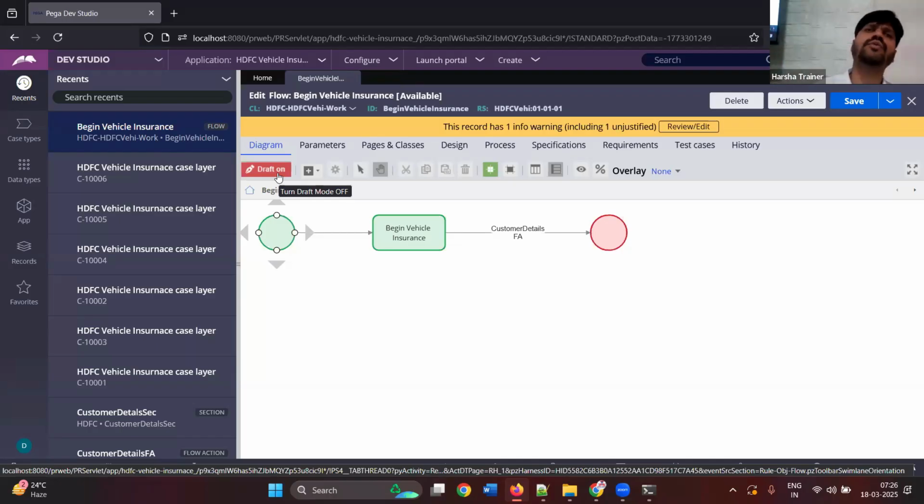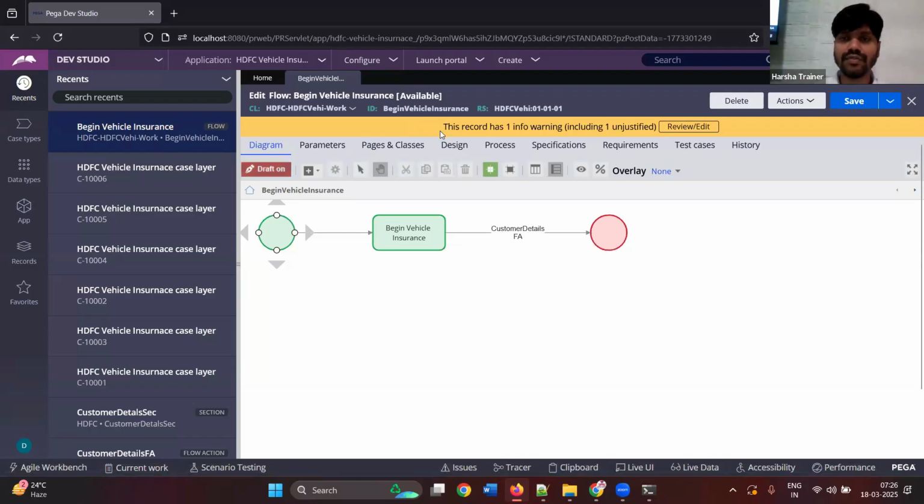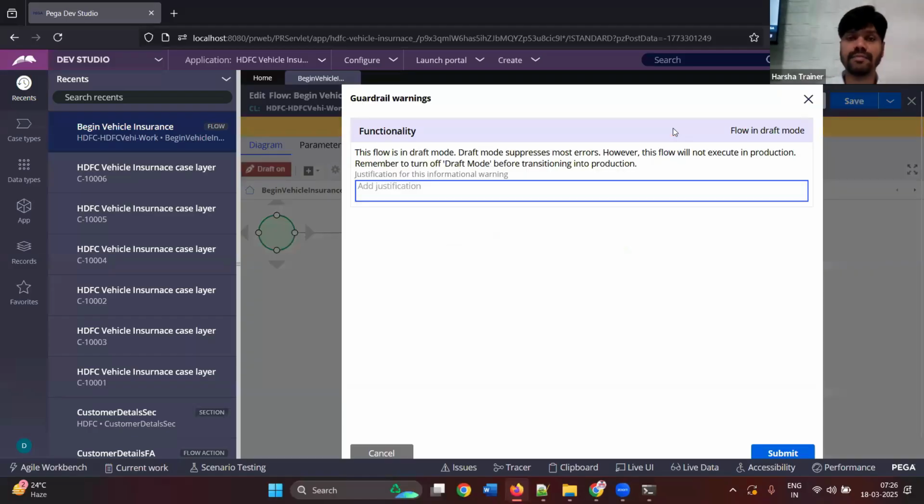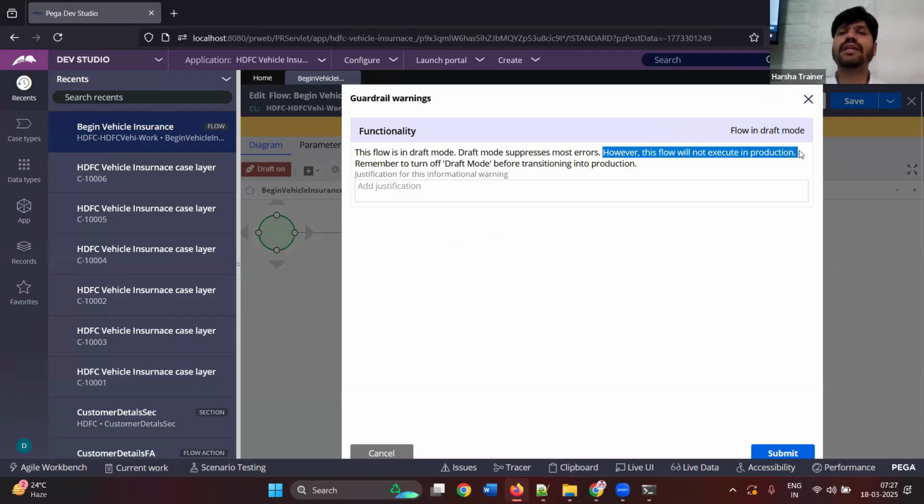So by default, every flow you create is a draft flow. Now you see, there is a warning message which you can really ignore for your stage of Pega learning, but I'm going to explain. If you click on review and edit, it will display the warning. It says this flow is in draft mode. Draft mode suppresses most of the errors. Even if it has to throw an error message, it won't throw. However, this flow will not be executable in production.